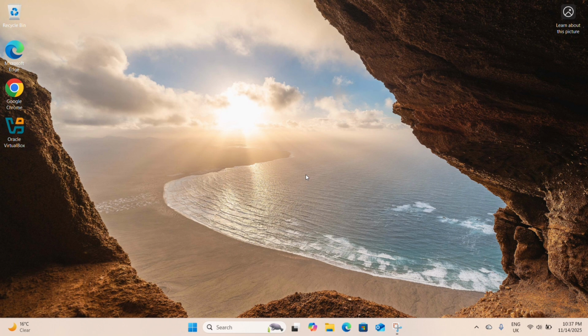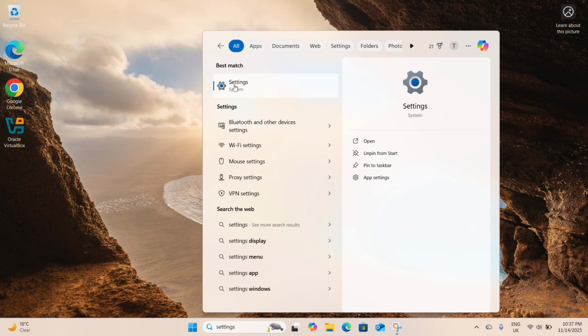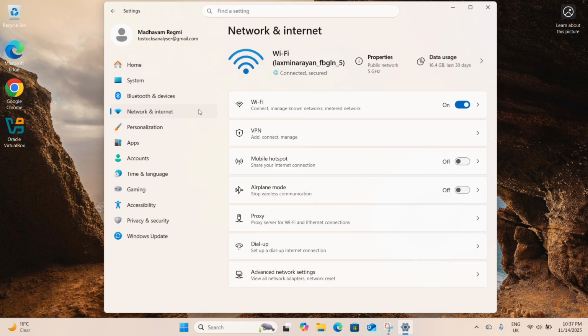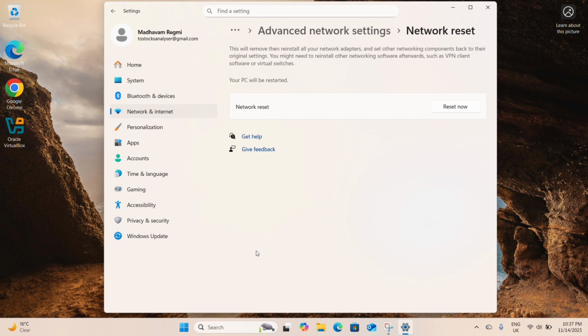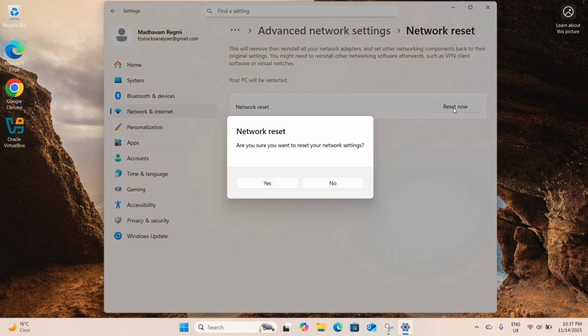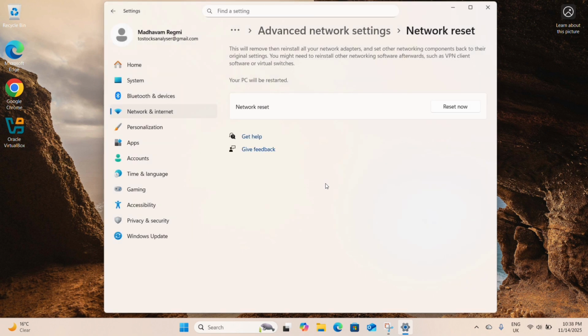For that, go to settings from the search bar, open it, click on network and internet, click on advanced network settings and click on network reset under more settings, and here you will see network reset. Just click on this reset now button. It will ask if you want to reset your network settings. Click on yes and this should solve your problem.